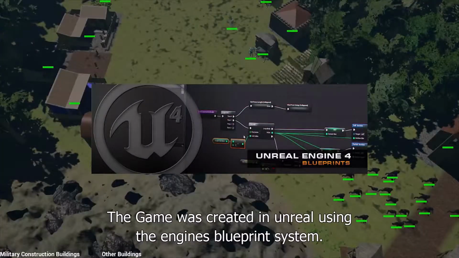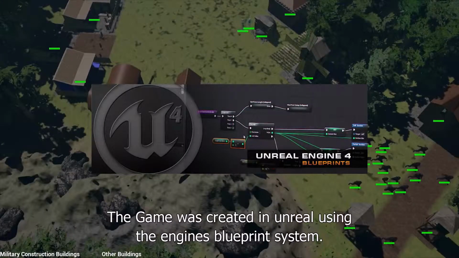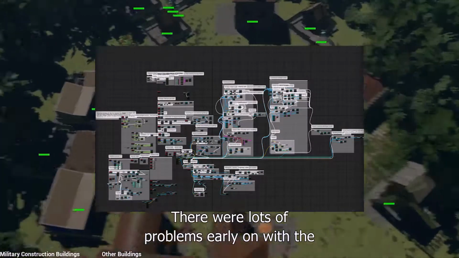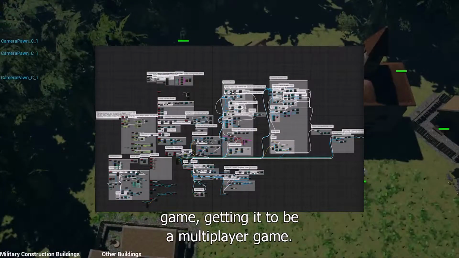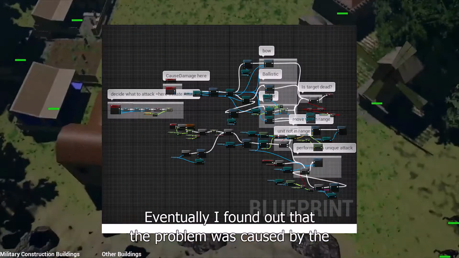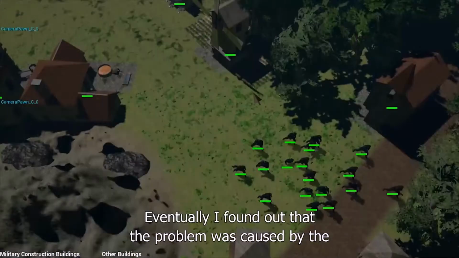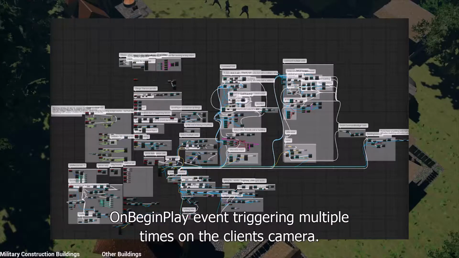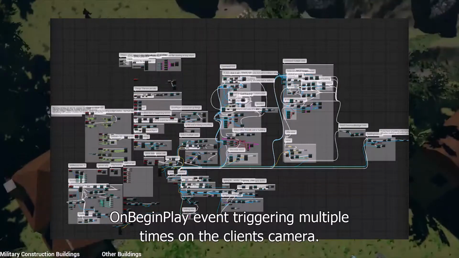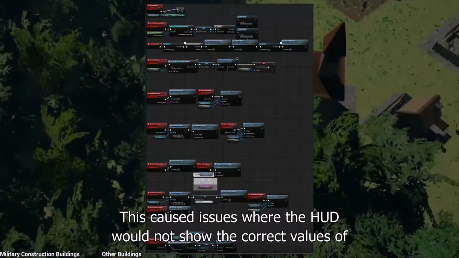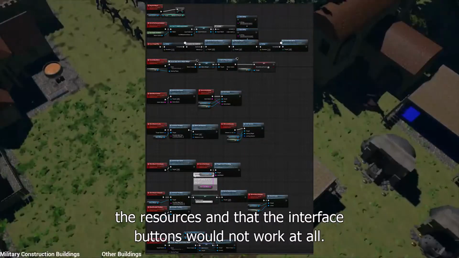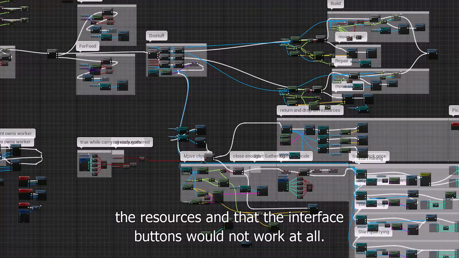The game was created in Unreal using the engine's blueprint system. There were lots of problems early on with the game, getting it to be a multiplayer game. Eventually I found out that the problem was caused by the onBeginPlay event triggering multiple times for the client's camera. This caused issues where the HUD would not show the correct values of the resources and the interface buttons would not work at all.